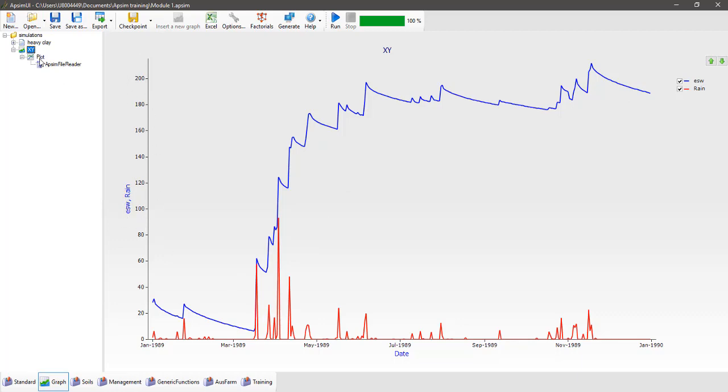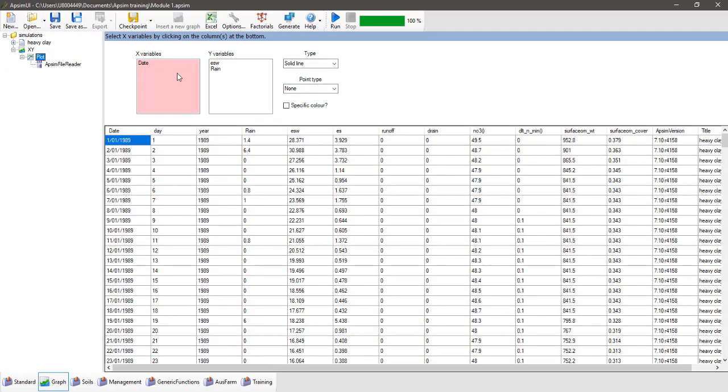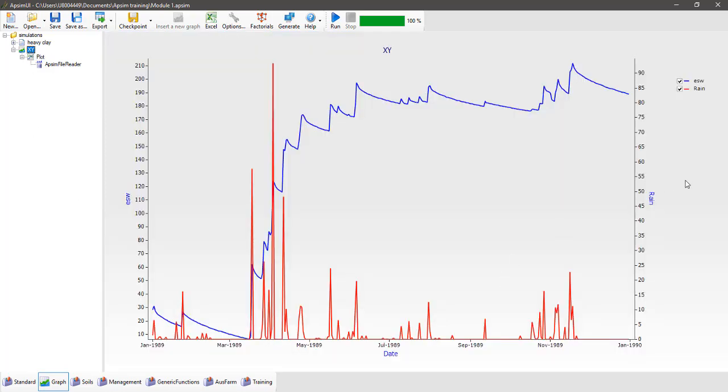We might want to change the axis that we plot one of these variables on because we're plotting two variables on the same figure. So go back to the plot node, and then to change the variables that we're plotting, say rainfall, select rainfall, right click on it, and then select right hand axis. And now if we click back on the XY graphs node, we've now got rainfall plotted on our right hand axis and extractable soil water plotted on our left hand axis.